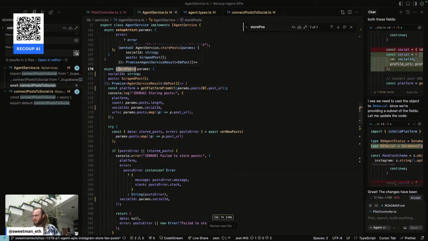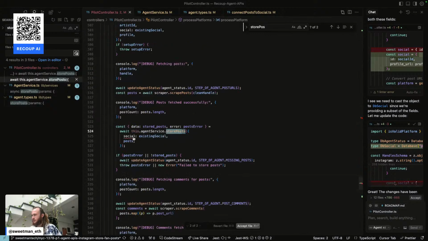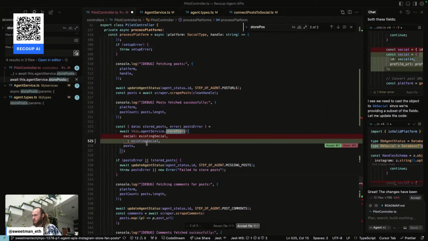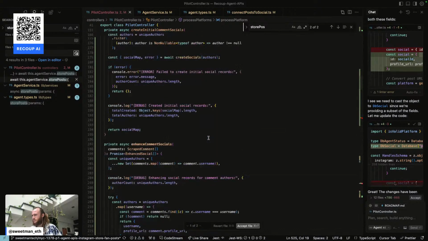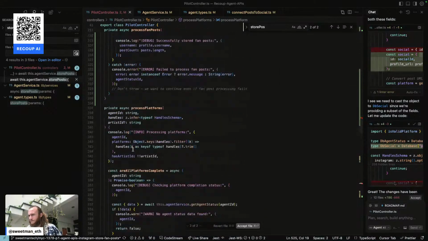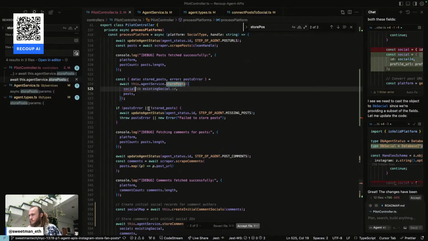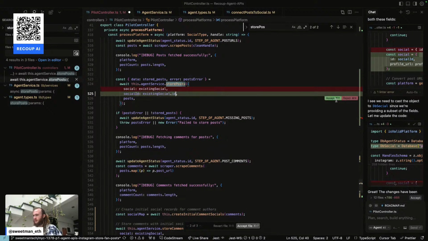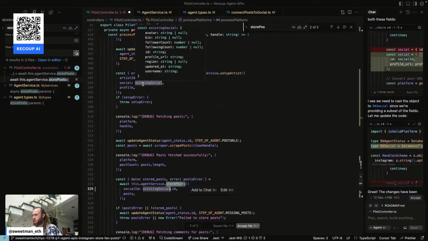Now where's store post called? Because now all that it needs is the social ID. It's called inside a pilot controller. And here all that we need is social ID. What are you doing? What's already been changed here? DB social, which I don't think we need anymore. Something down here. Let's keep moving forward with this change. Accept this change. Existing social, where's this coming from?